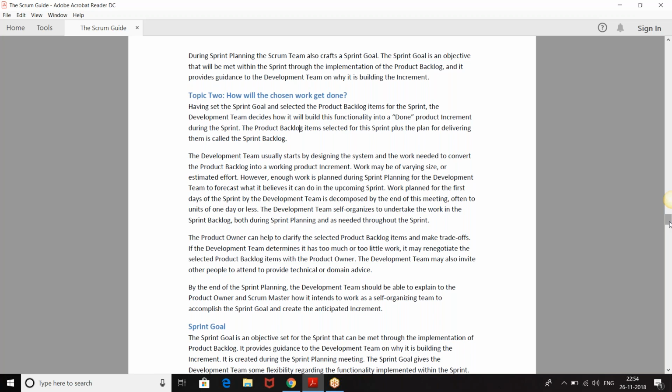One more thing is that if the development team feels that there is too little work, like they've finished it quickly and want to take some more, then they can do that. They can pull it into the sprint backlog.